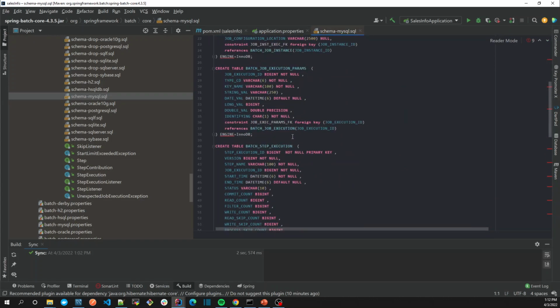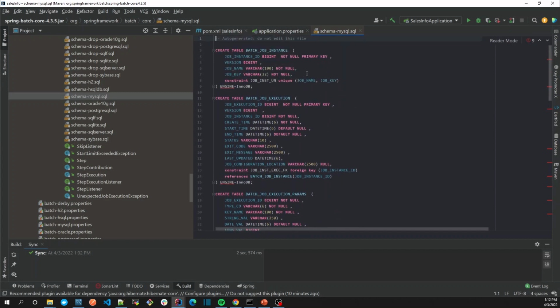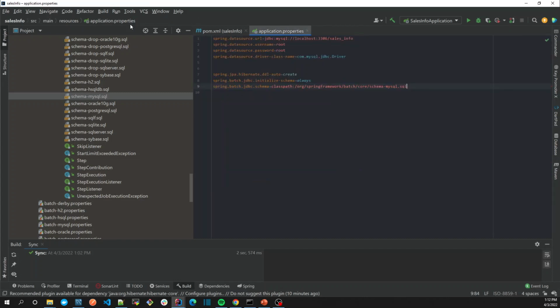You can explore it later, but every single table in our batch, in our job repository, we're going to explore it more during this tutorial.